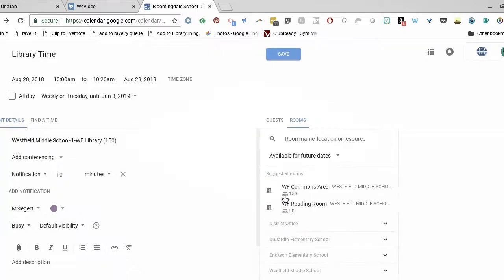But now I have booked the library starting August 28th from 10 to 10:20, and now weekly on Tuesdays until June 3rd, 2019. And it's going to notify me 10 minutes before because I put that on all of them, unless I change that. And I booked it under my calendar. And so I'm going to go ahead and click save.